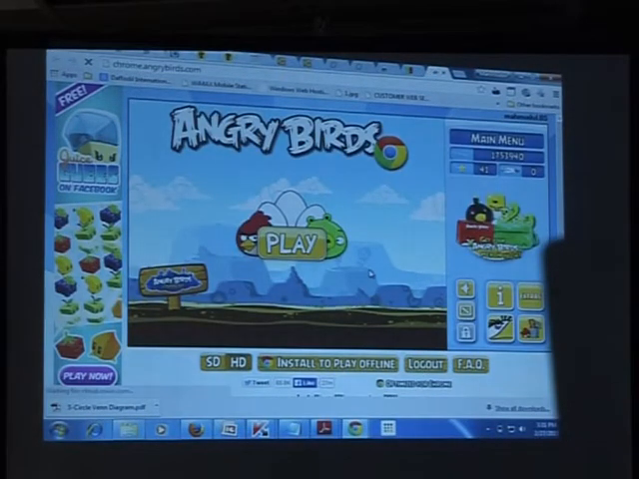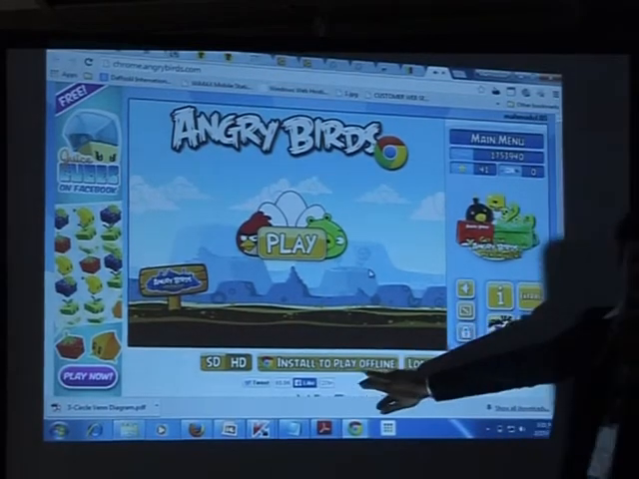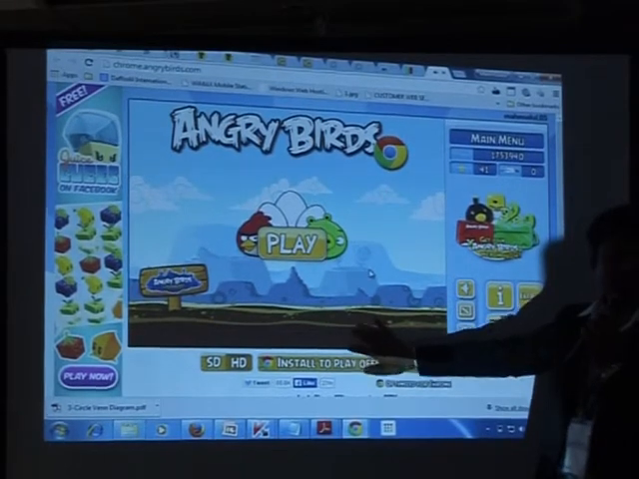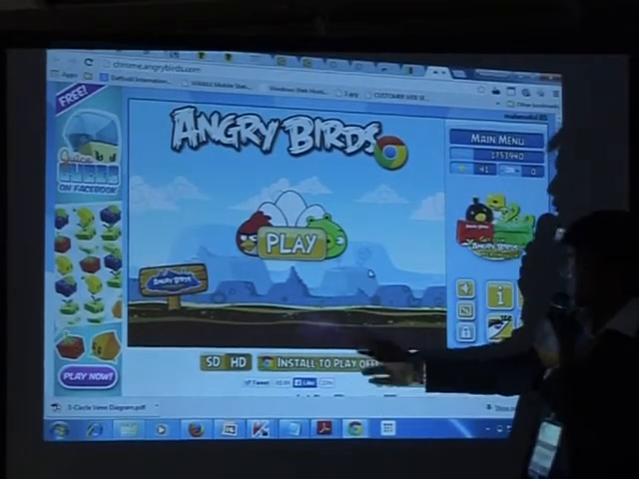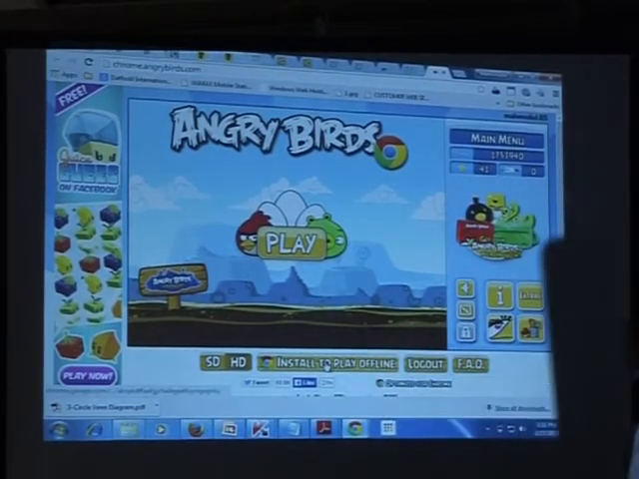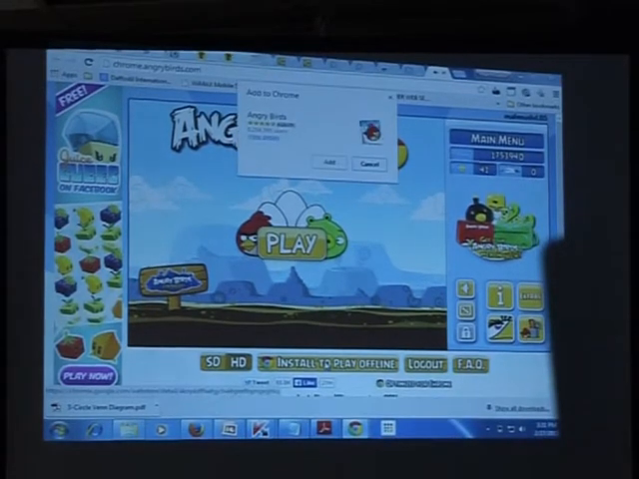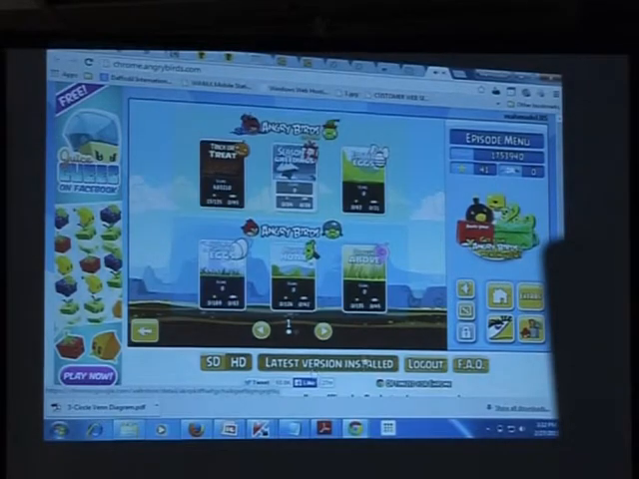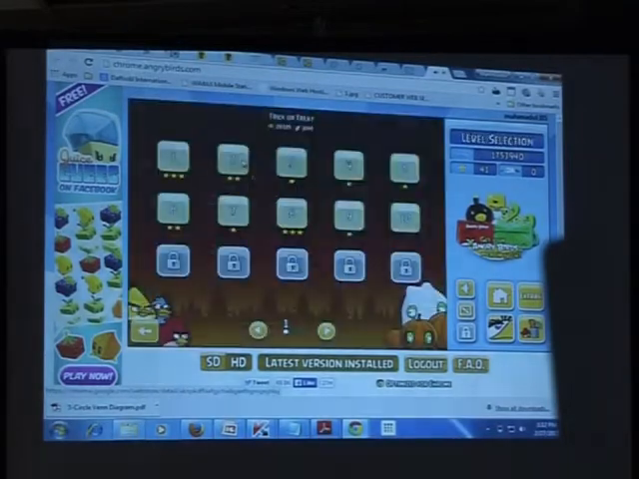You can see there is another facility, play offline. That means you can use it while you are not on the internet. So there's another facility of the Google Chrome browser: you can use or play any applications or games while you are offline, not on the internet. You need to download that one. The latest one is already in the offline version, so you don't need to.